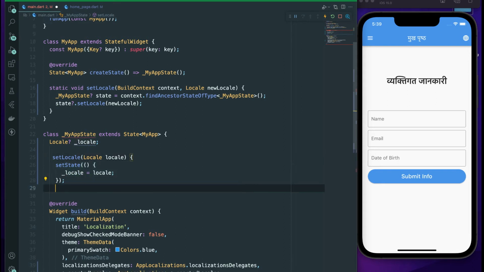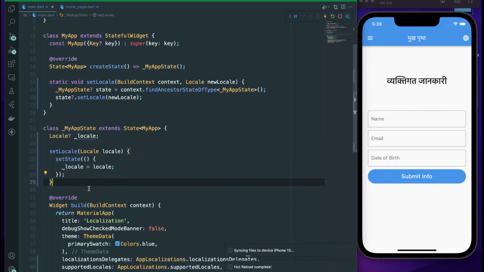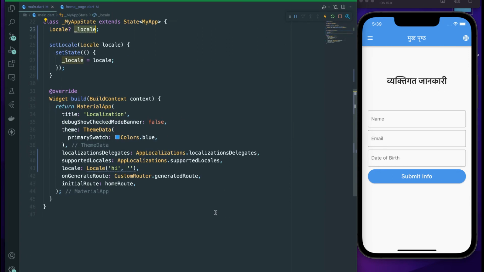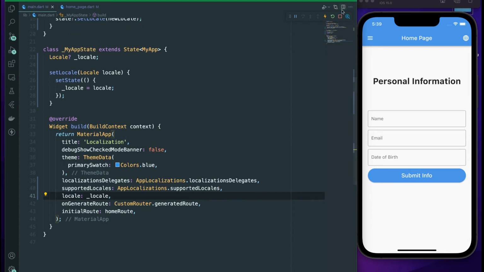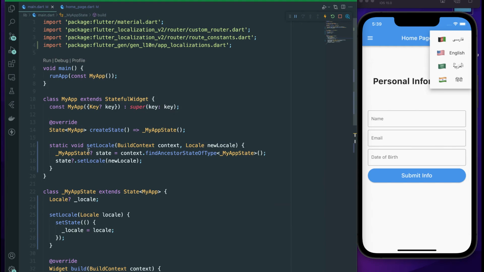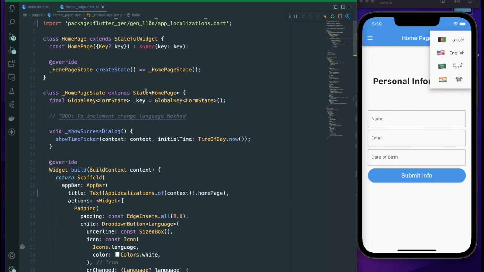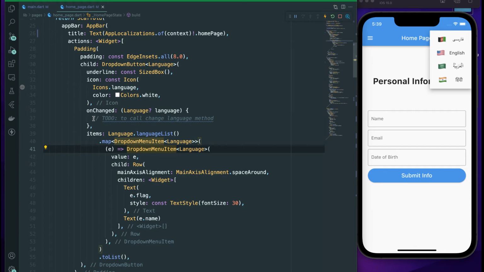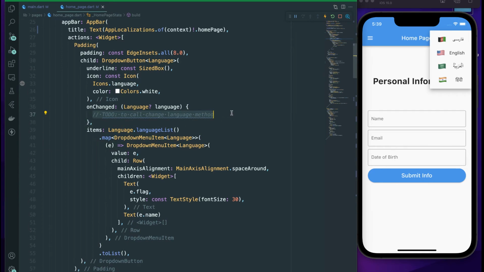Unfortunately I'm missing a bracket. Once we do have this local, we can initialize the local here. Let me paste it here, and if I refresh that, everything works fine, but still we are not able to change the language. The reason is that we are not calling this set local method. So let me go back inside this change language and implement that. For example, we can check if the language is not null.